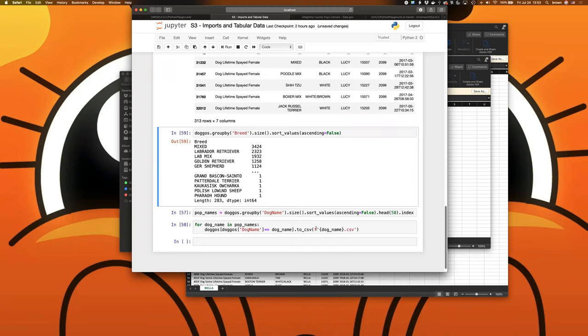So you can see now right here, what if we had said group by breed? We could do the same thing here. Now we can see we got a bunch of retrievers, a bunch of mixed here, but the same thing here, group by breed. Pop breed, and I'm just going to do 10 here.